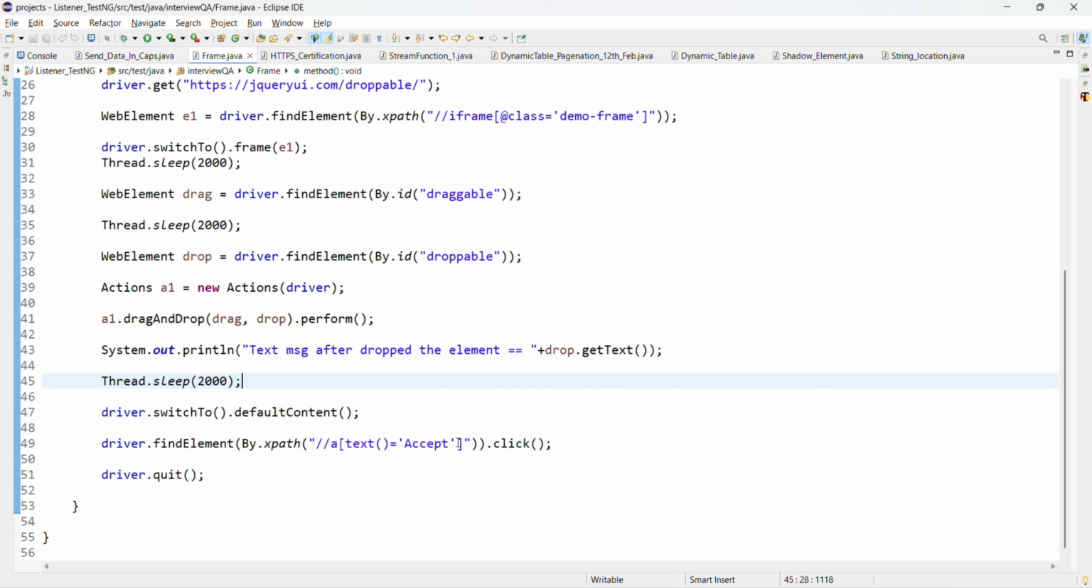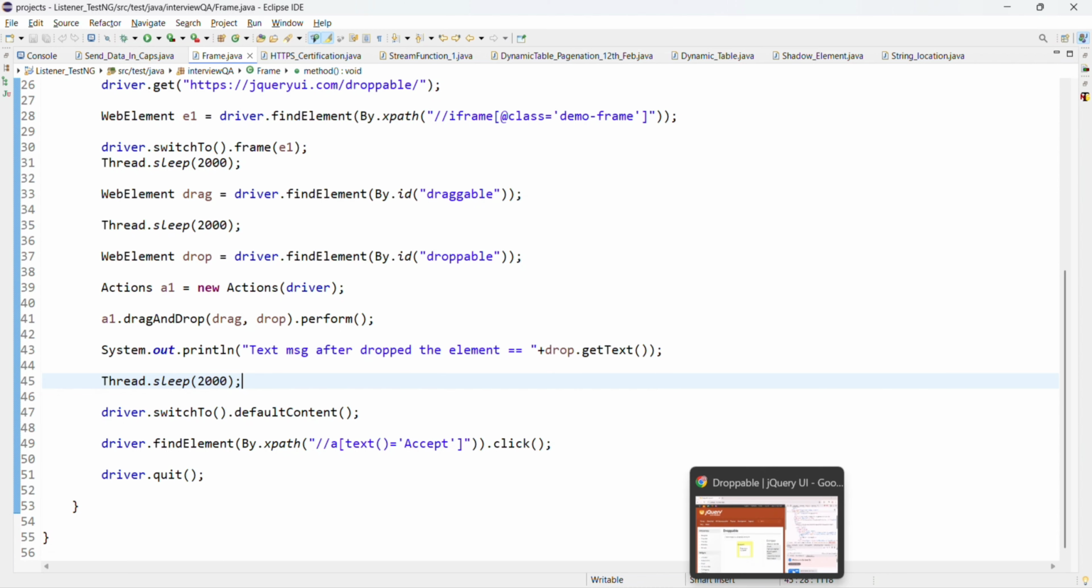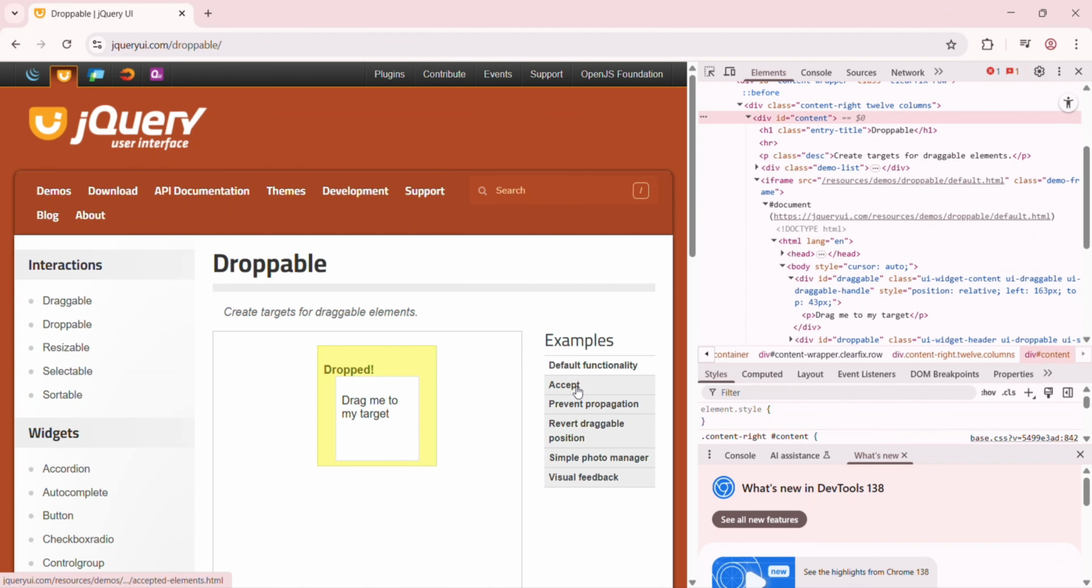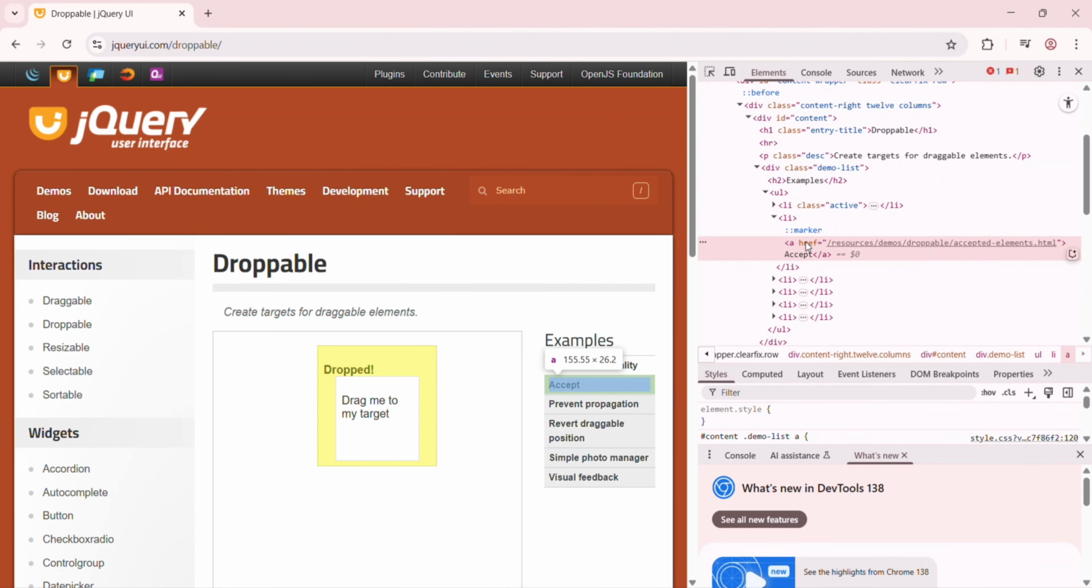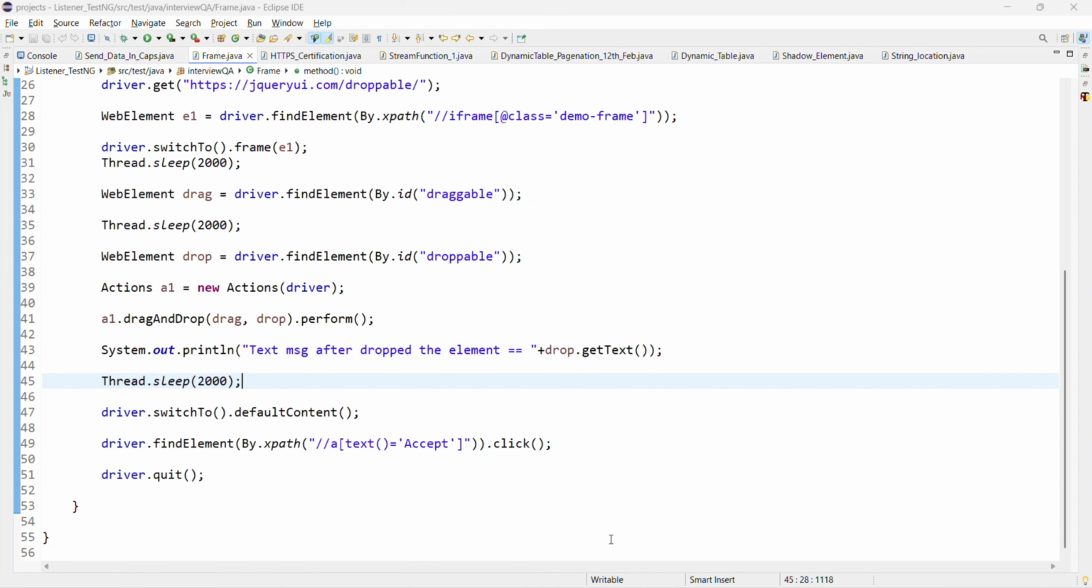Then I am clicking on an element. What is this element? Let's go to that page again. There is an accept button. If you look here, accept is there, with a text message and an anchor tag. A means anchor tag. So a, with the text equal to Accept, and clicking on that, and then driver.quit. That is the operation I am performing.